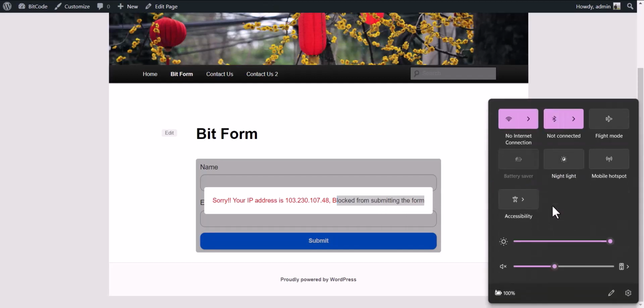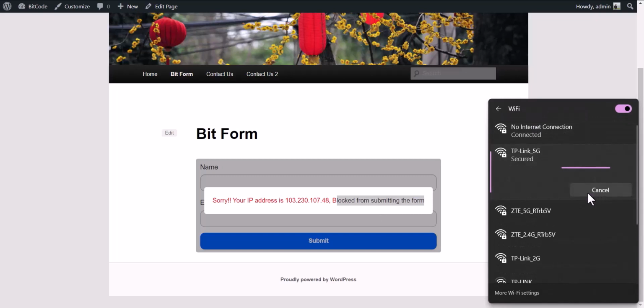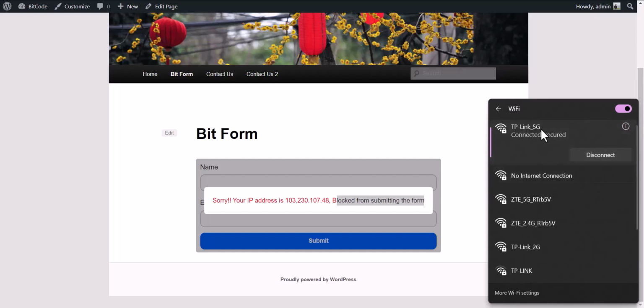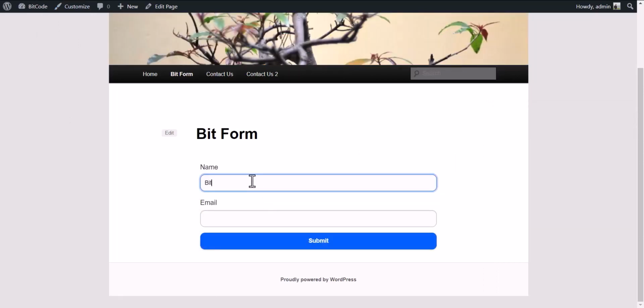Now change the IP address and reload the page. Then attempt to submit the form again. You'll see that it goes through successfully.